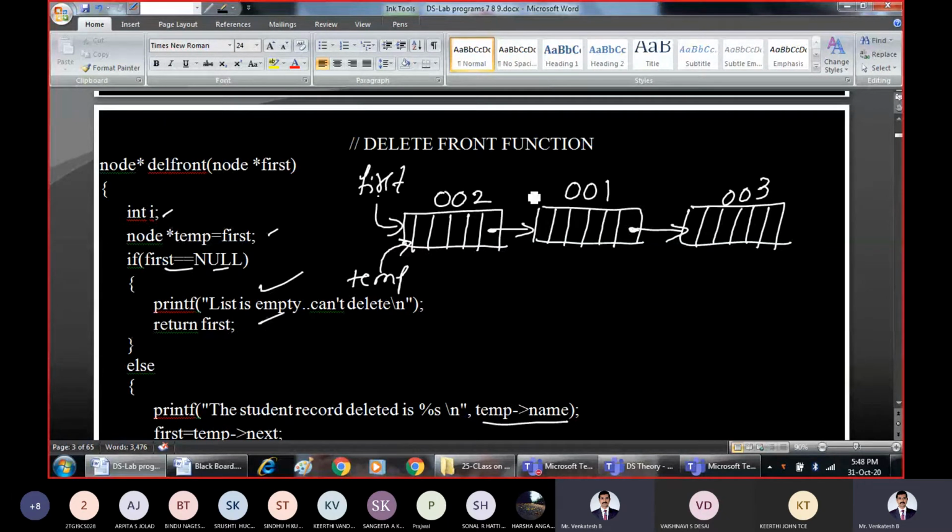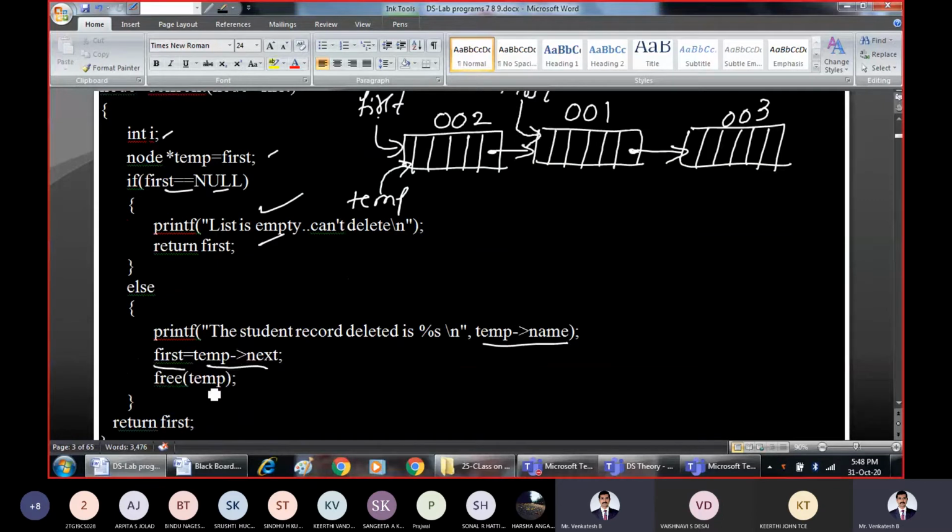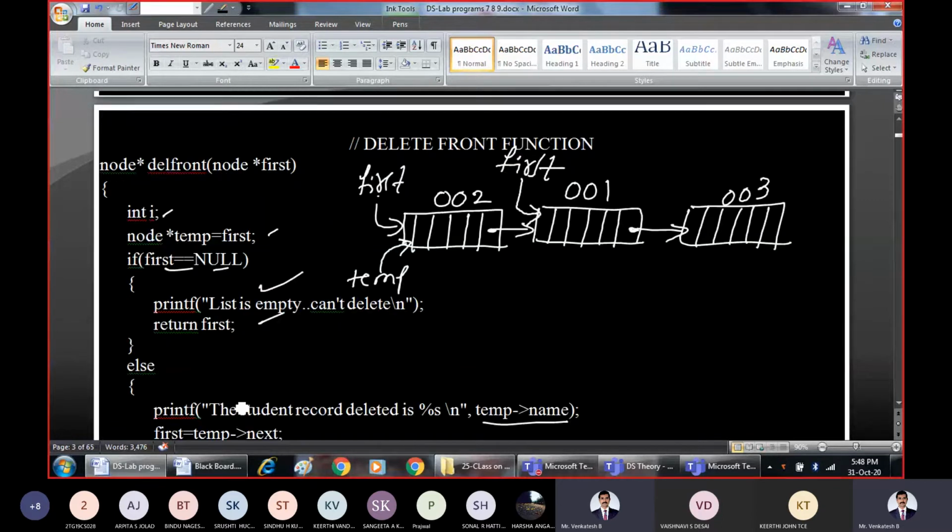To this node first should point. What happens here? This will become my first node now. Make first point to temp pointer next. Temp pointer next is this node. To this node now first is pointing. And first is pointing. Can I free this temp now?